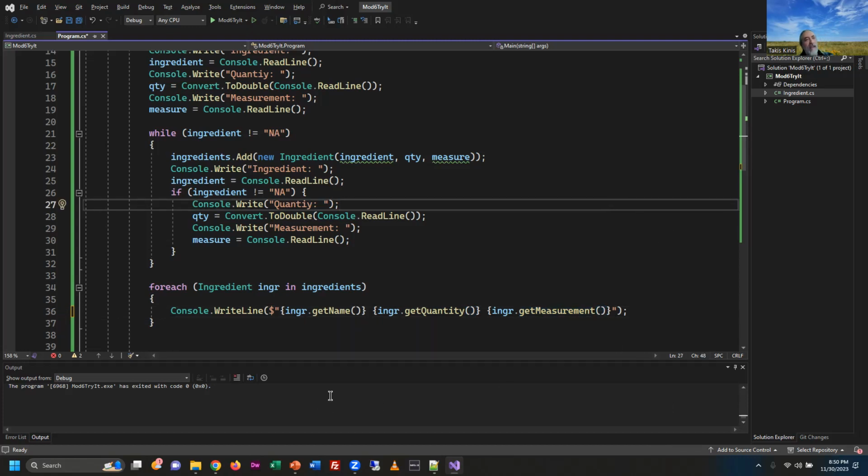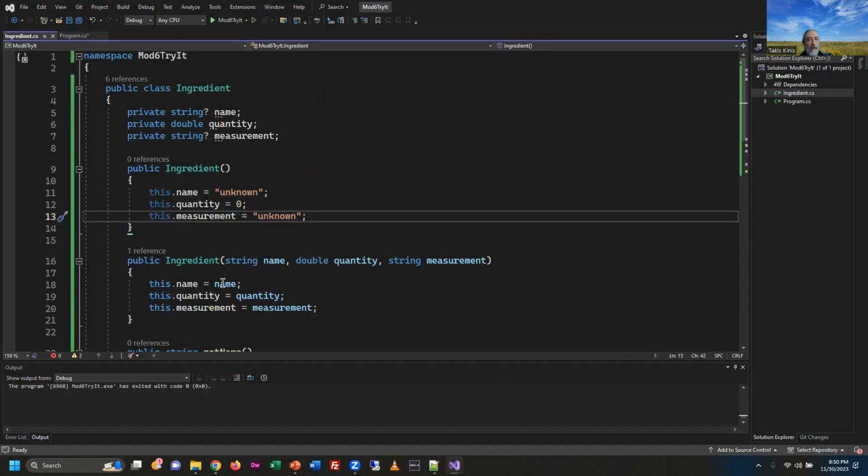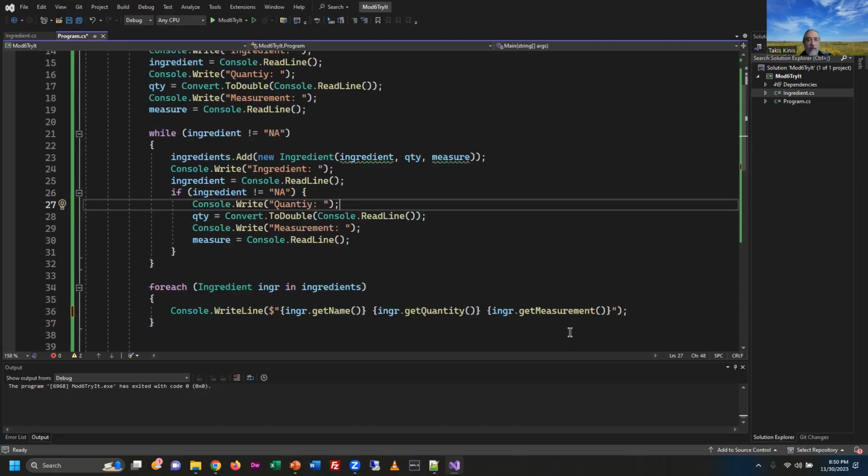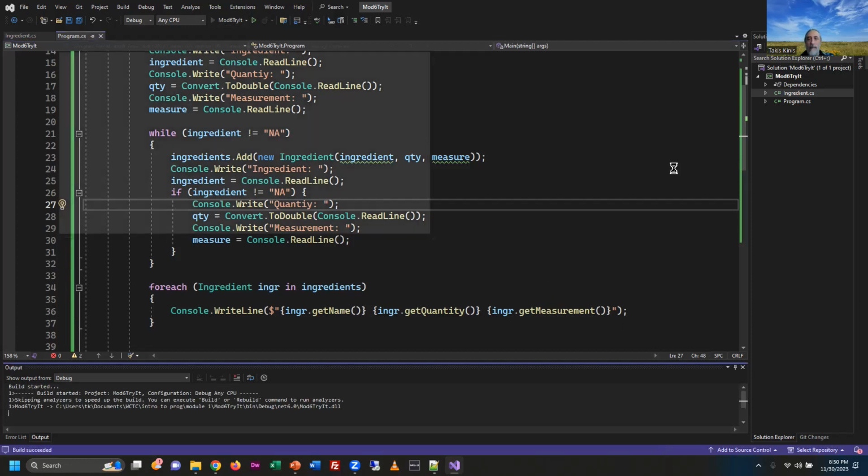So see how easy that is to overlook? Right, because back here, get name, get quantity, get measurement, they're all functions or methods with parentheses. So here we have to use the parentheses. So now I think we're okay. Let's save and run.